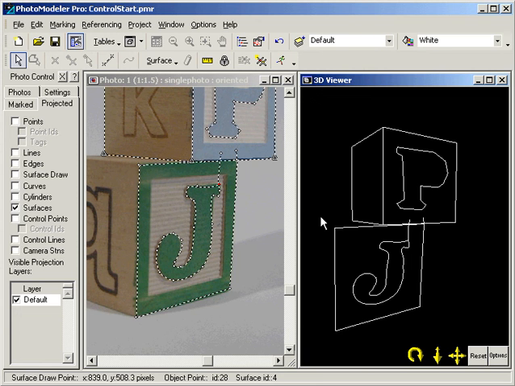This completes the single photo project tutorial. We have worked through the topics of perspective photography, inverse camera, constraints, control points, and Surface Draw.